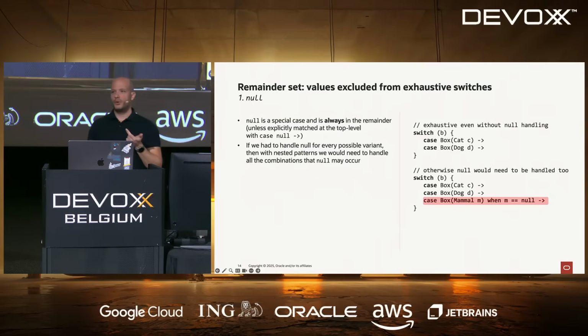Let's talk about the remainder set. We have an exhaustive switch. The compiler said, yay, it exhausts all the universe of discourse of your domain. Everything is covered. What are the values that are excluded from there? It's null at the nested level, because at the top level, the switch has an opinion. So on the right-hand side, we say that the first switch is exhaustive even without null handling.